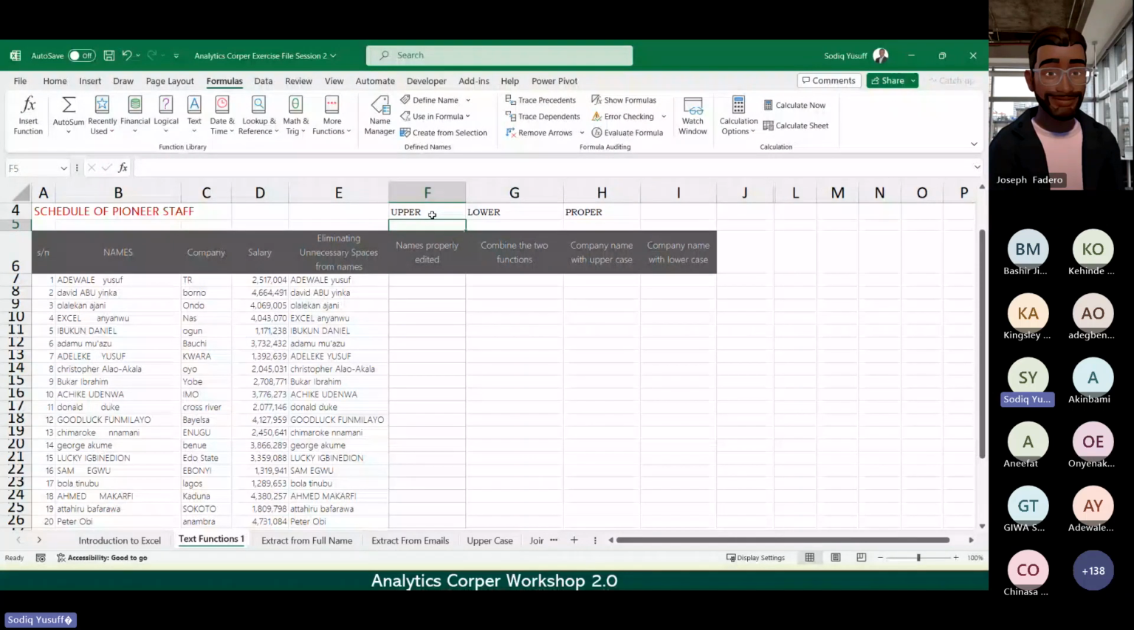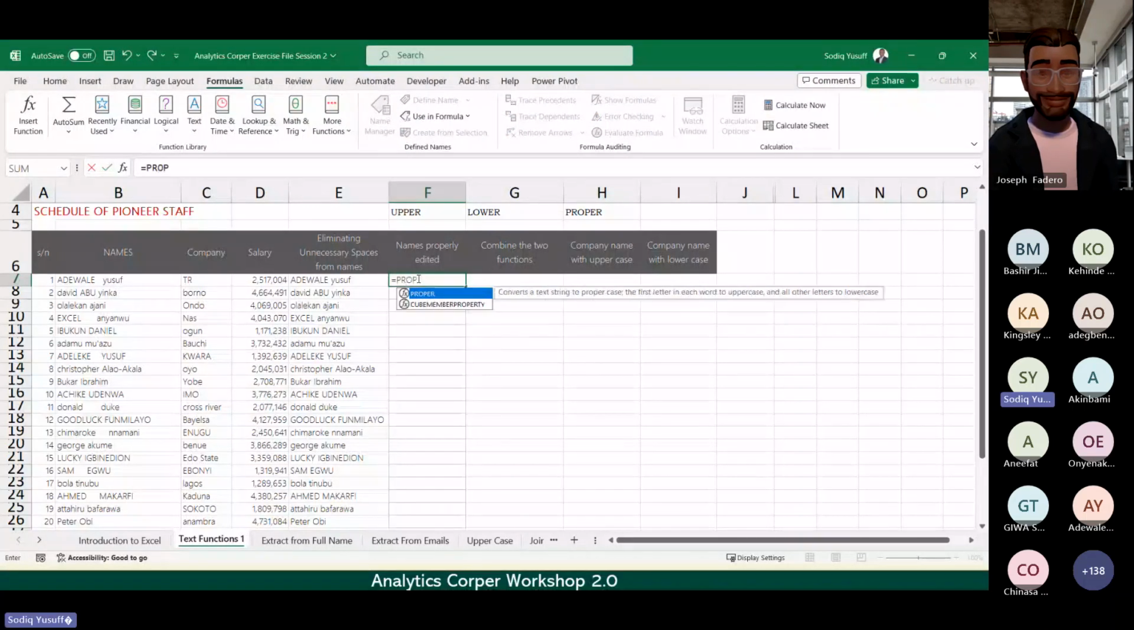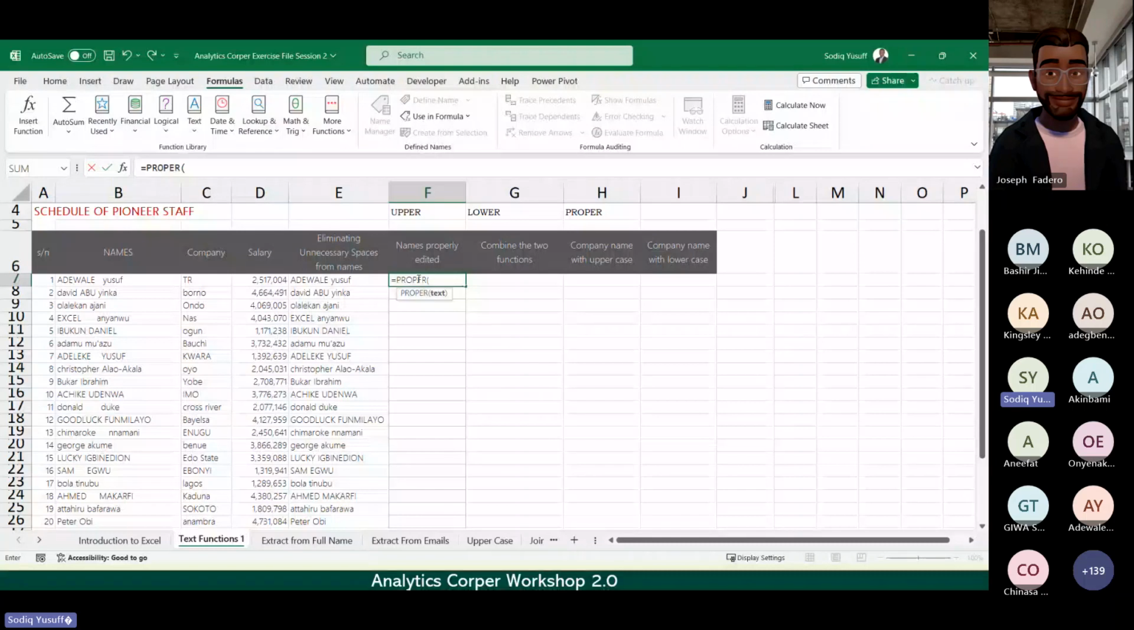So first we capitalize the first letter. So let's quickly do this. As per the majority carrying the vote, I can see a lot of people are saying they want proper. So let's use the proper function, but all of them do the same thing. I'm going to say equals, then proper. As you're typing, Excel will suggest proper. So click on proper, it will open a bracket for you. And the proper function needs an argument. What is that argument? It needs a text. So what text is it?